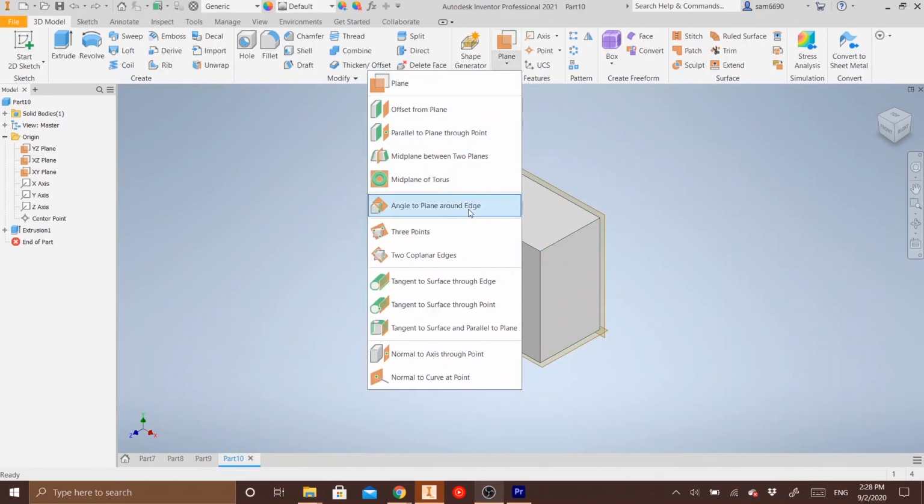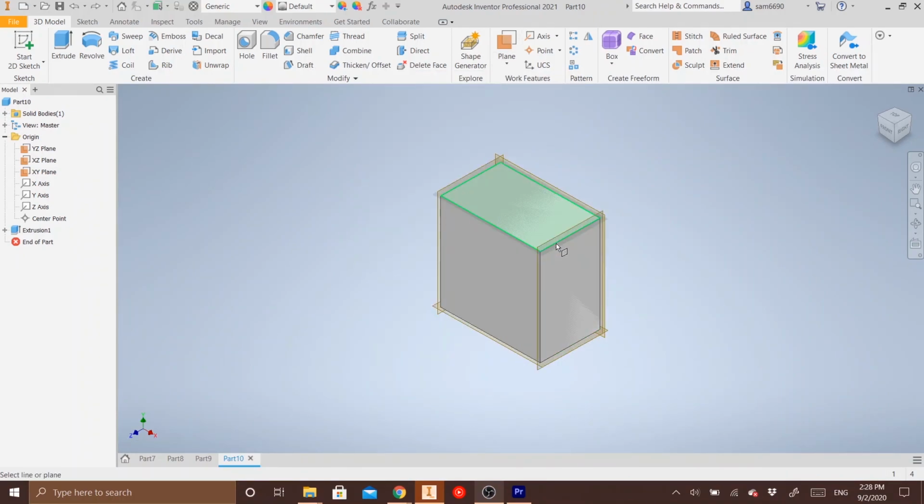And then here we have yet another type of plane, so we're going to do an angle around an edge plane. We'll click an edge, click the side that we want to create our angle based off of, and then just inputting different angles will change how the plane is angled. Pretty much that's how angles work.